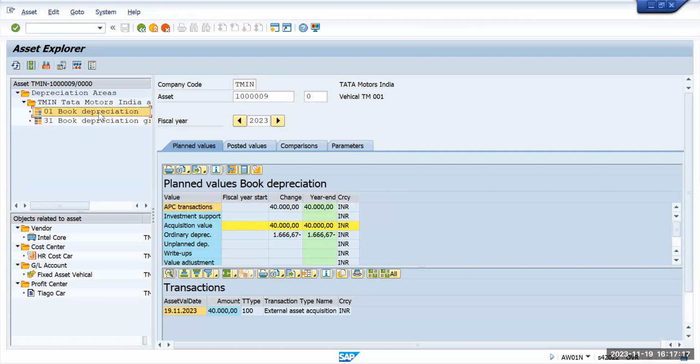Even if we go to 01, here also the company code currency is INR. So you will see there is no difference between the group currency and the normal company code currency. It's showing the same values. So what if I have different company codes and how will the asset explorer show up?